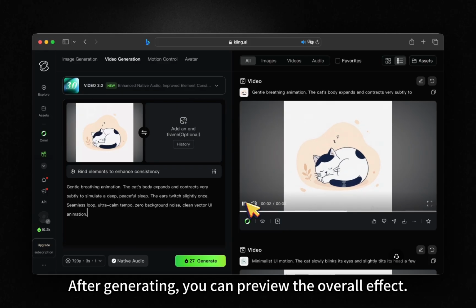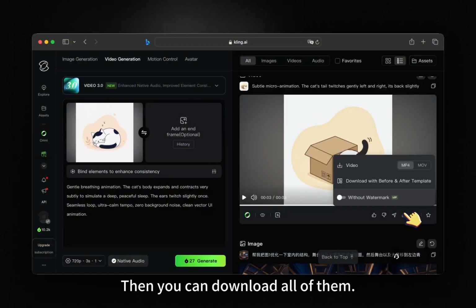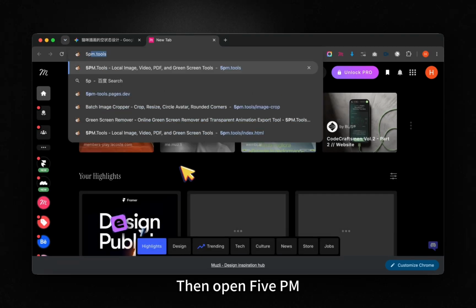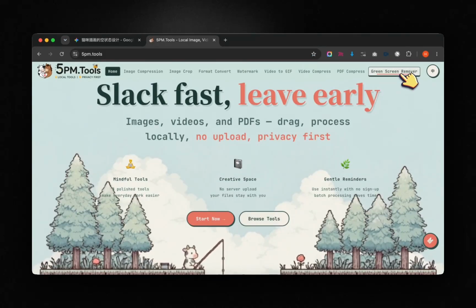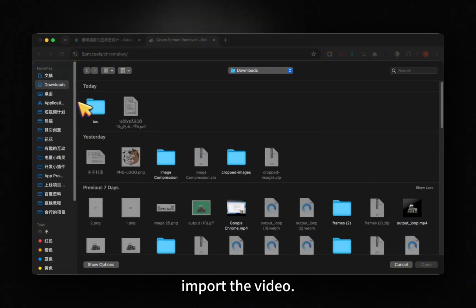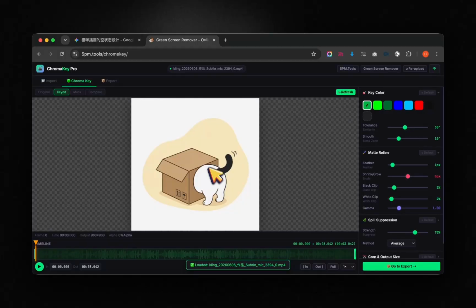After generating, you can preview the overall effect. It's still good. Then you can download all of them. Then open 5 p.m. Click the green pick tool on the right. Import the video. Then adjust the timeline below.